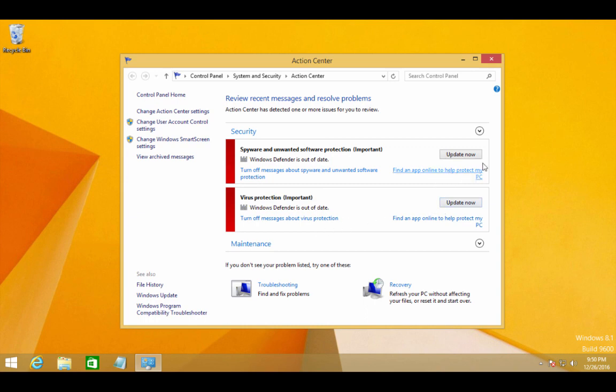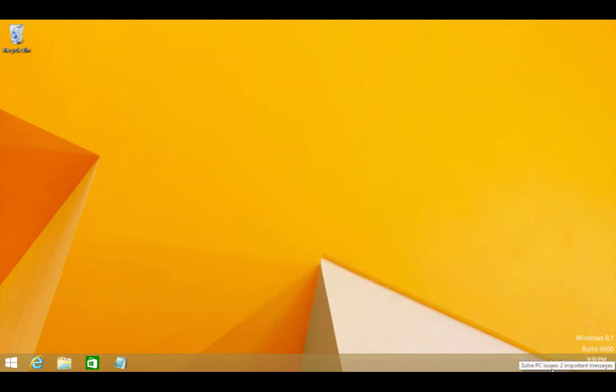It's always recommended to use a virus scanner and any malware and spyware scanner as well, and that'll be covered in another video shortly. So that's the Action Center. So if I don't want to see these, I can click turn off, but I don't recommend that. So for now, we'll close this and just keep those red alerts there.